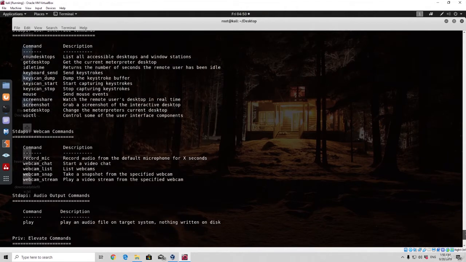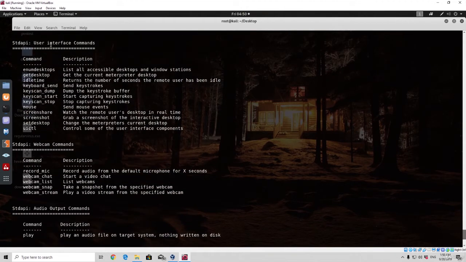So let's go next to the user interface commands such as getdesktop, which gets the current Meterpreter desktop, and enumdesktops, which lists all accessible desktops and Windows stations. idletime returns the number of seconds the remote user has been idle. keyboard_send sends keystrokes, and keyscan_dump, keyscan_start, keyscan_stop. So this is simply running a keylogger on a target machine. And let's see how that works.